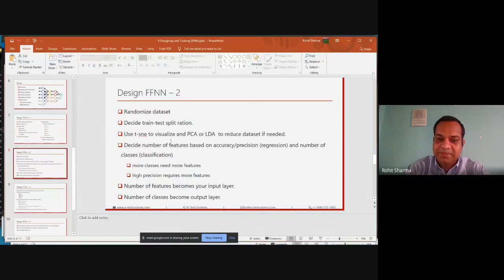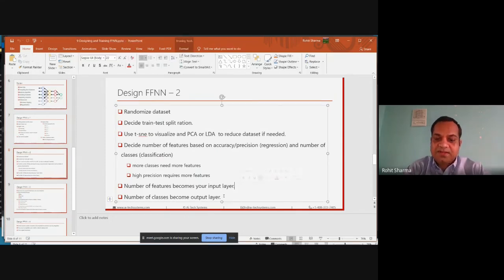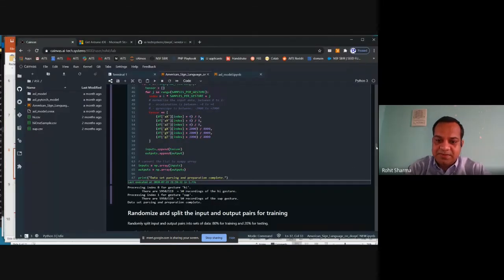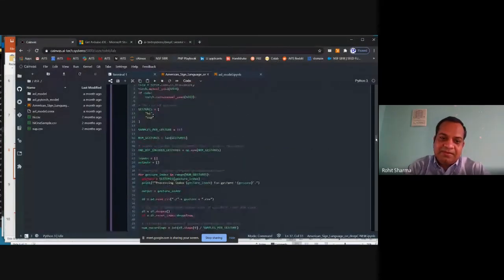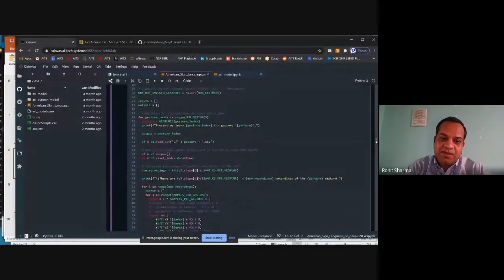We didn't use t-SNE, but our simple plot was enough because we only have 6 features. Decide number of features based on accuracy, precision, which we already did. Number of classes 2, we already did that. Number of features become your input layer, and number of classes become your output layer. Simple stuff, right?